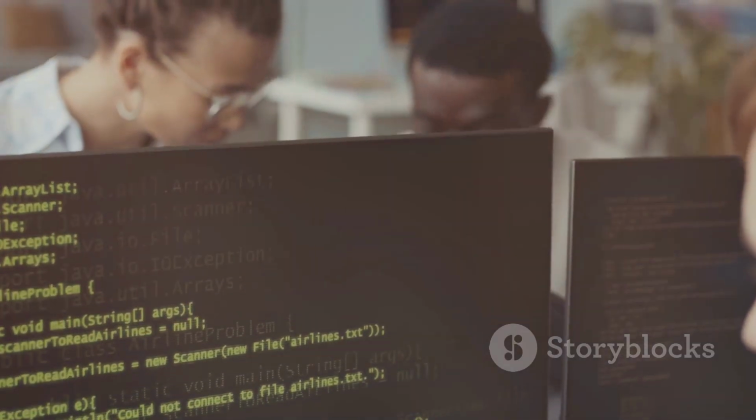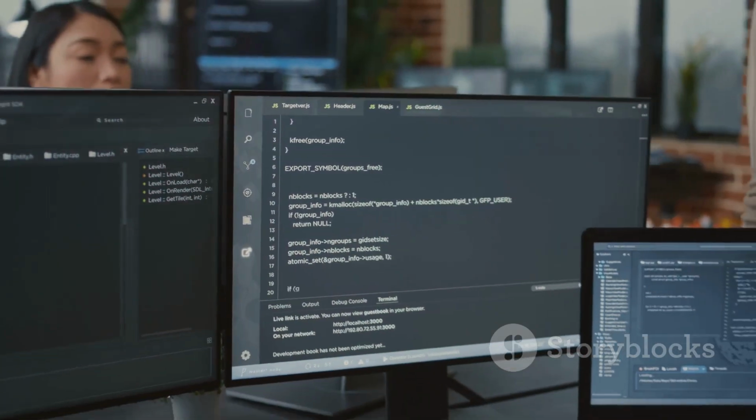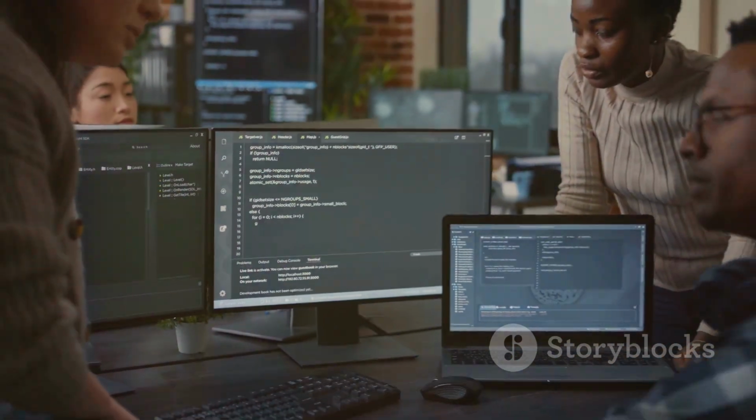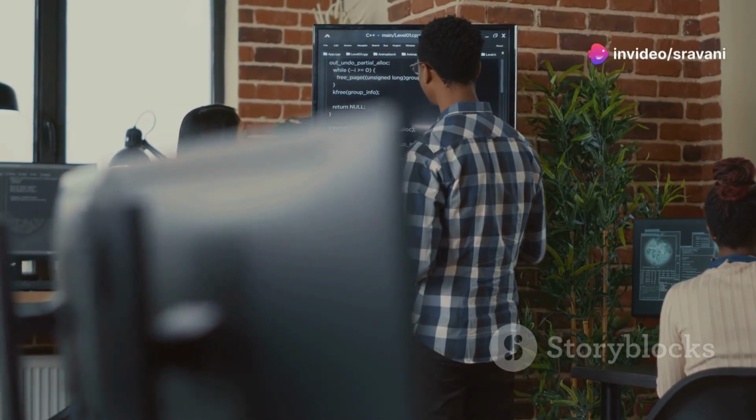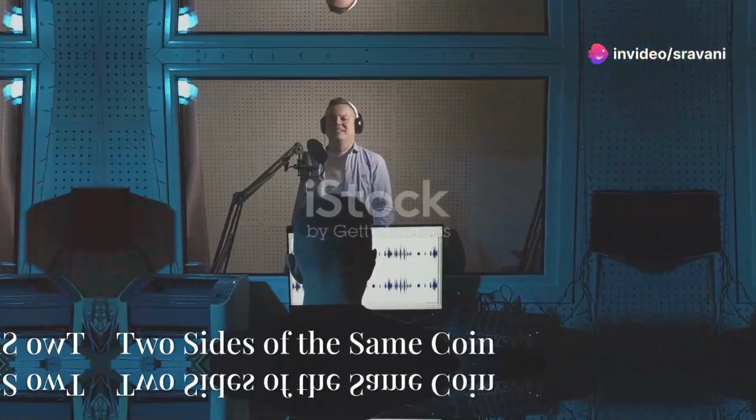Static testing also improves code quality. It enhances maintainability and security. It fosters better communication and collaboration.